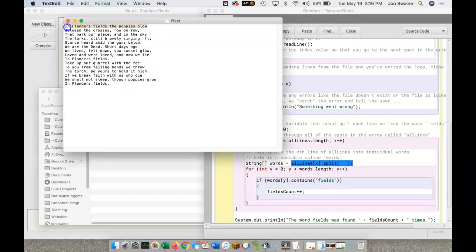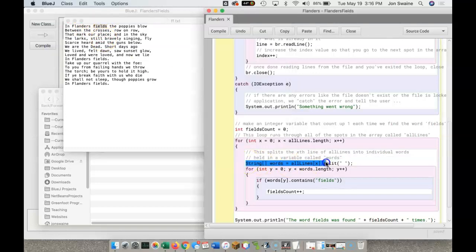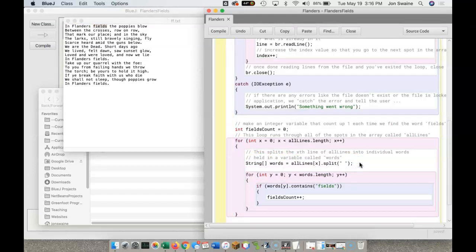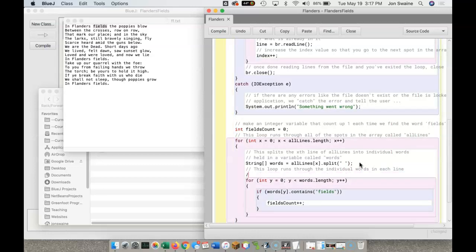So now we want to go through that array and go, okay, well, in, is that fields? No, it's not. Flanders, is that fields? No, it's not. Fields, oh, that's fields. So we found one. So essentially we split the sentence into words, and now we have another loop, and this loop runs through the individual words in each line. And in more computer speak, it goes through each spot of the words array.